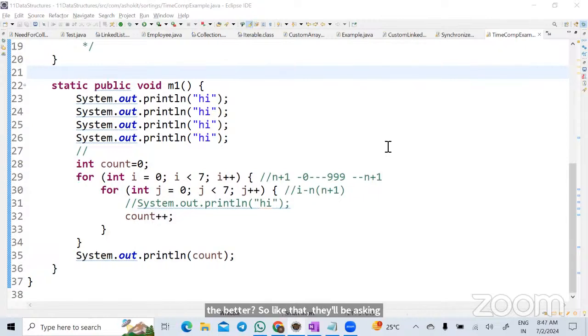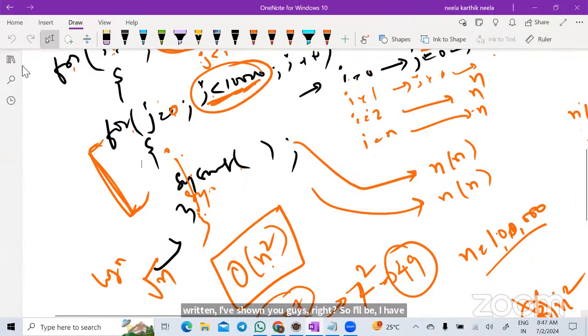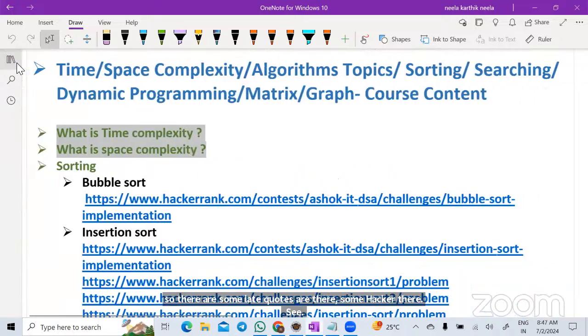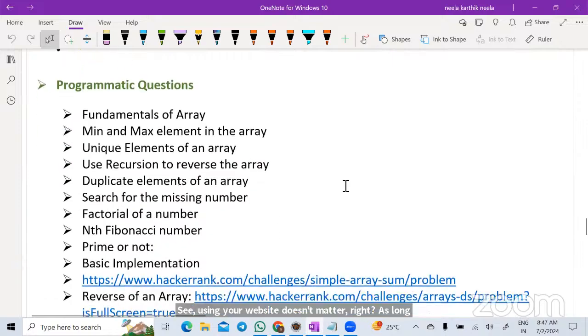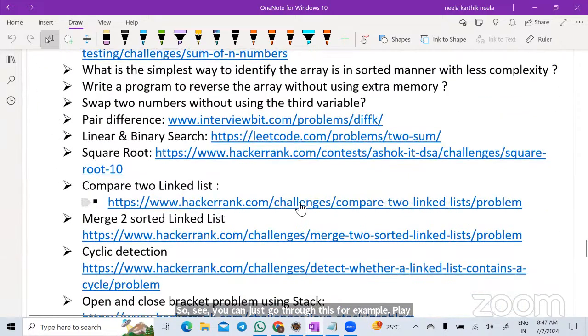Sir, are you going to use LeetCode or HackerRank or Codeforces? No, not a specific website. Whatever questions I have written, I have shown you, right? Some are LeetCode, some are HackerRank. Using a website doesn't matter, as long as you have the concept. For example, yesterday I showed you the comparison with linked list. Just look here, you have a program, we will write the answer and then run the test cases to see whether it's working or not.